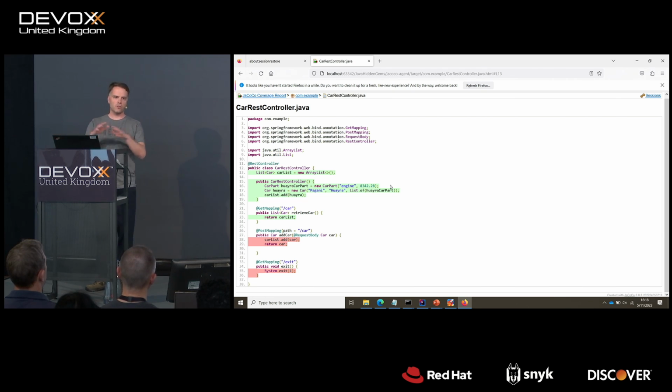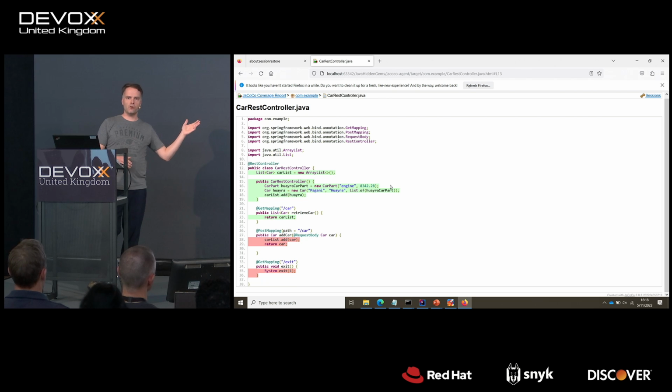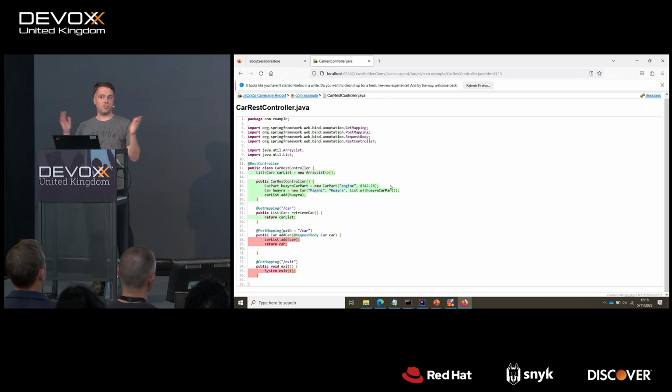So if you have good like cucumber tests, which test most of your features, and you run those automatically with a Jacoco agent, you can see which part of your code is dead, basically. So it has some quite useful applications.